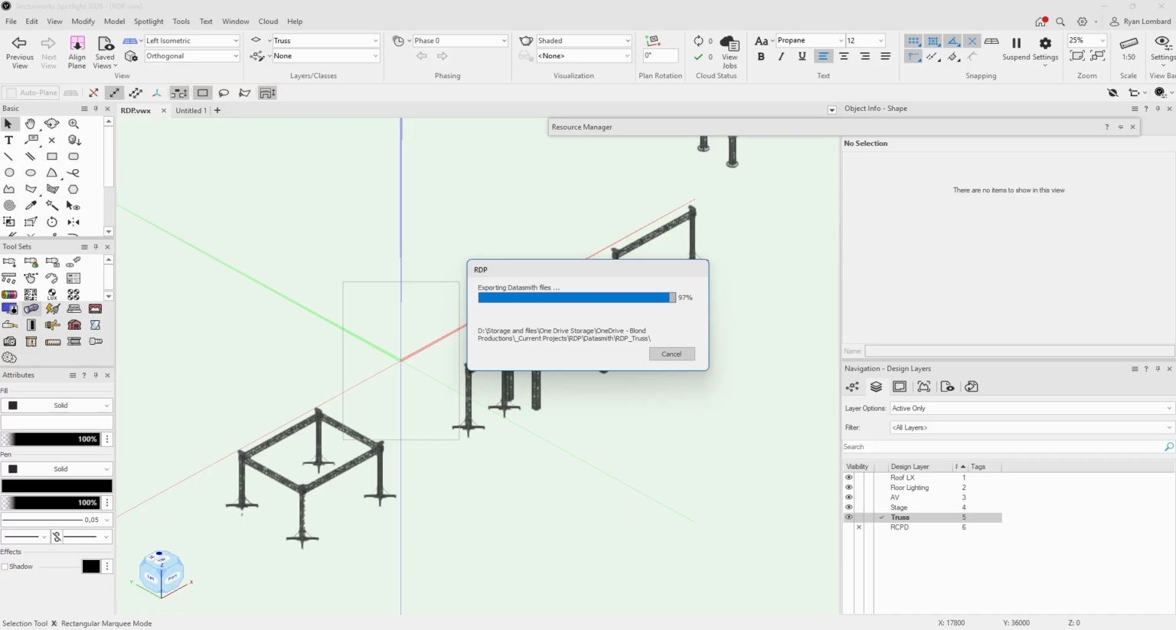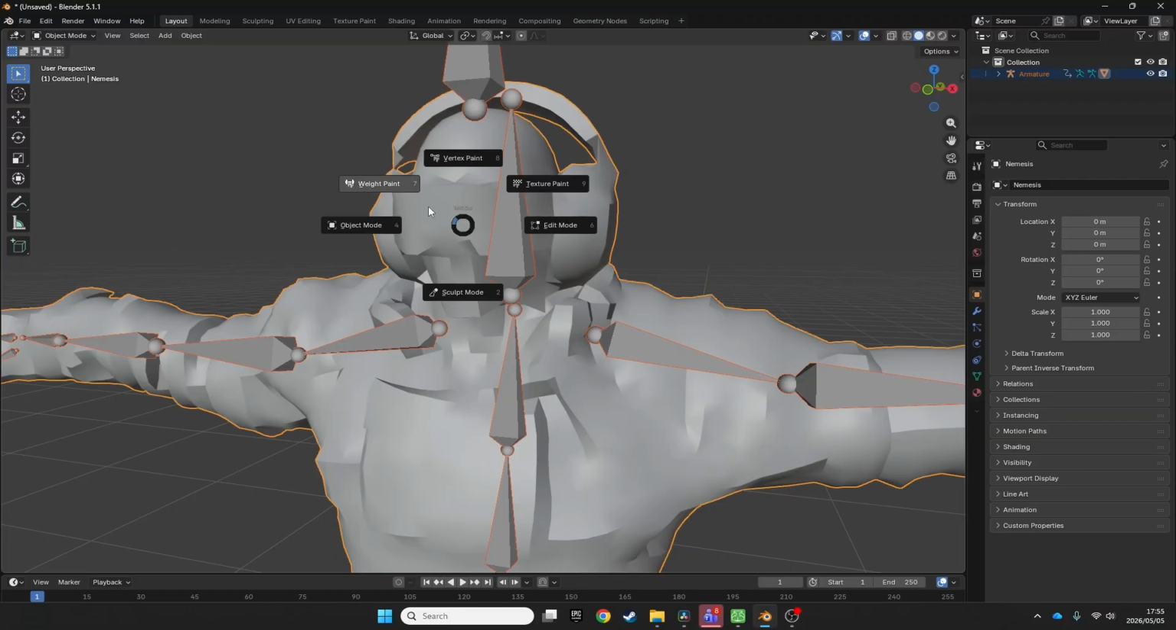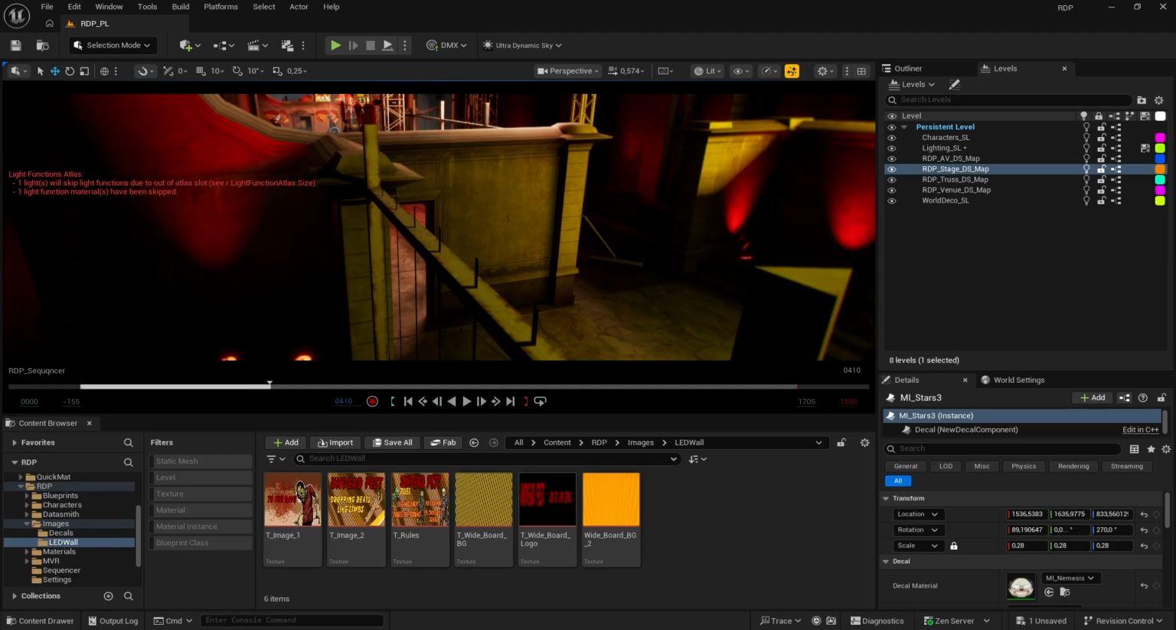Let me show you how I built this, and stick around till the end because I'll walk you through the problems I ran into so you can avoid them in your own projects.